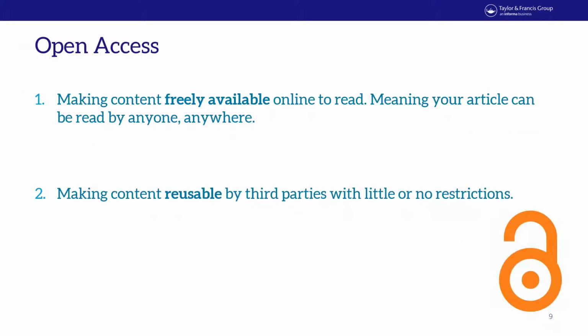But for those of you that are a little bit unfamiliar with open access, I thought we could take a step back and look at what open access actually entails. So there are 2 basic elements to open access. The first is making content freely available, and the second is making content reusable by a third party. And I'm going to briefly discuss both of these elements.